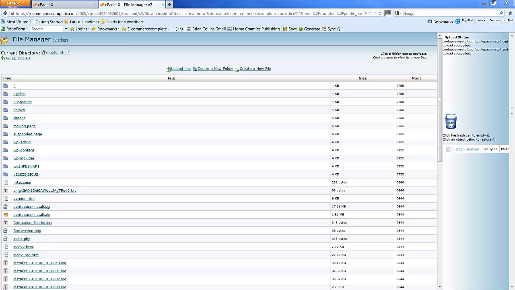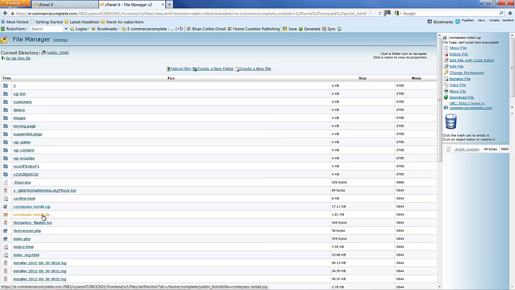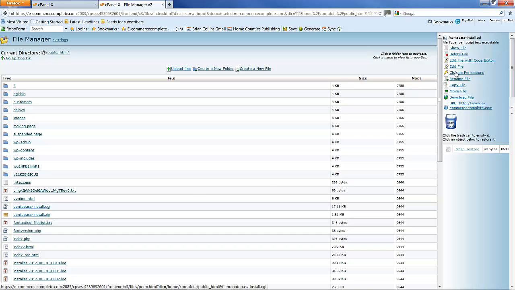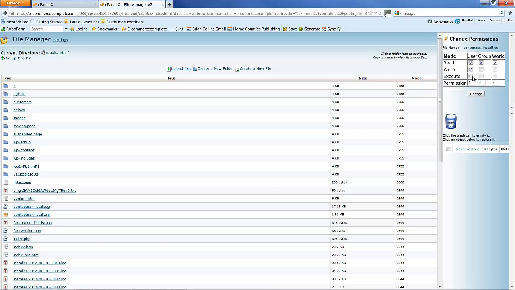Okay, these files have now uploaded to the root folder or public HTML folder of my hosting account. And you can see the 2 files here, Contepass install, both the CGI and the zip file. And what we want to do is to give that one permissions of 755, so it can be run through your web browser. That's done.